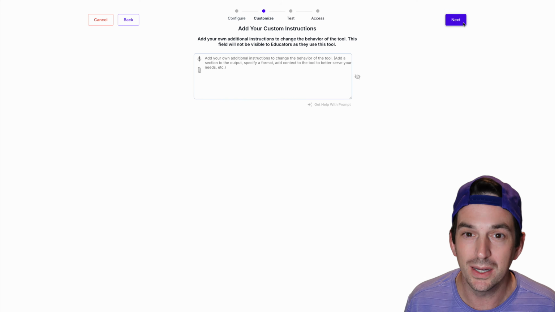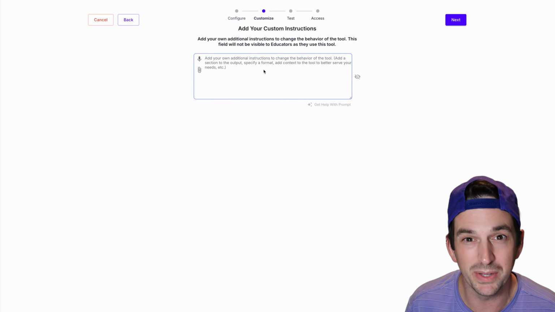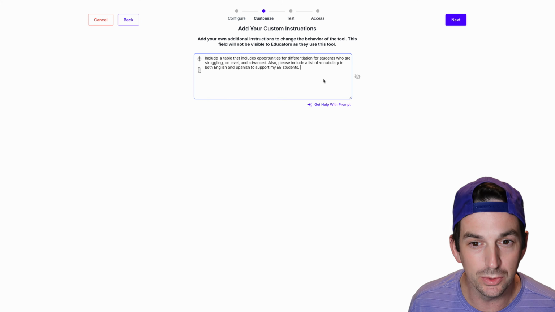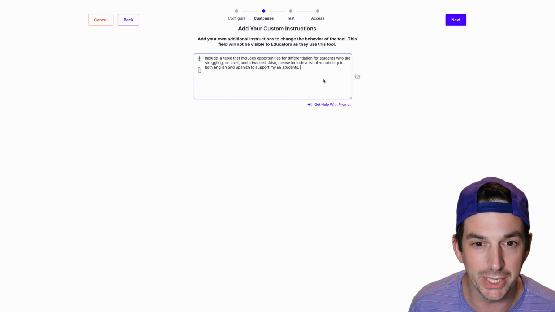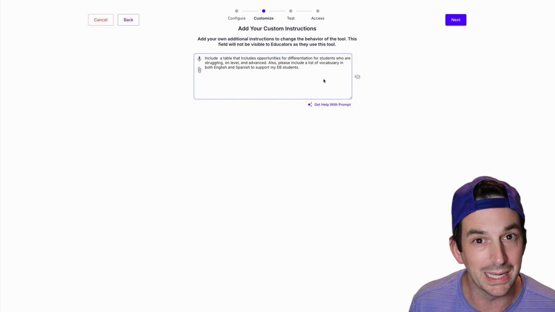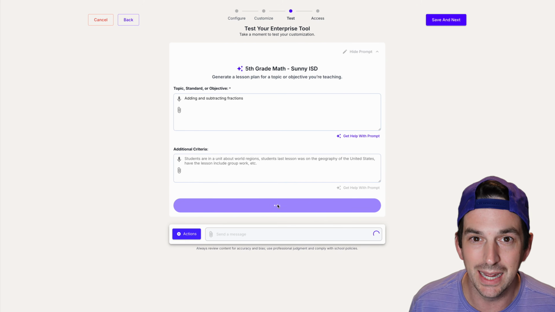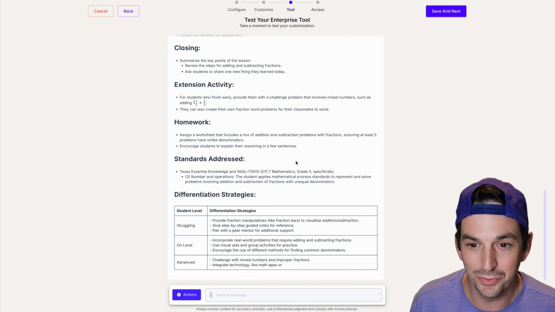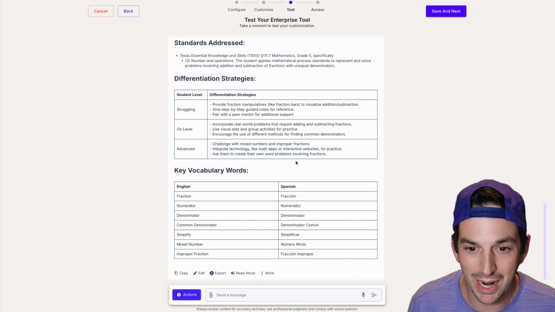Here I can give some custom instructions. So if as a district we have certain things we want in every single lesson plan, I can add that here. To include a table that has opportunities for differentiation for students who are struggling, on level, and advanced, and then also include a list of vocabulary in both English and Spanish to support my EB students. Now I can test this out before giving it to any teachers. And here comes that table that I asked for, differentiation, key vocabulary words.